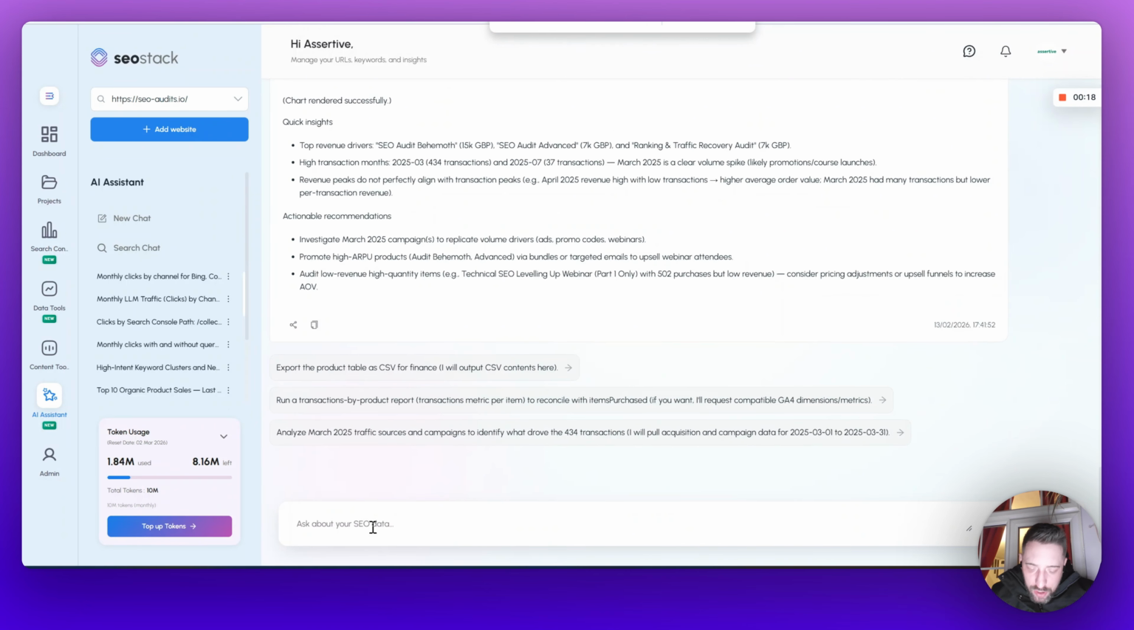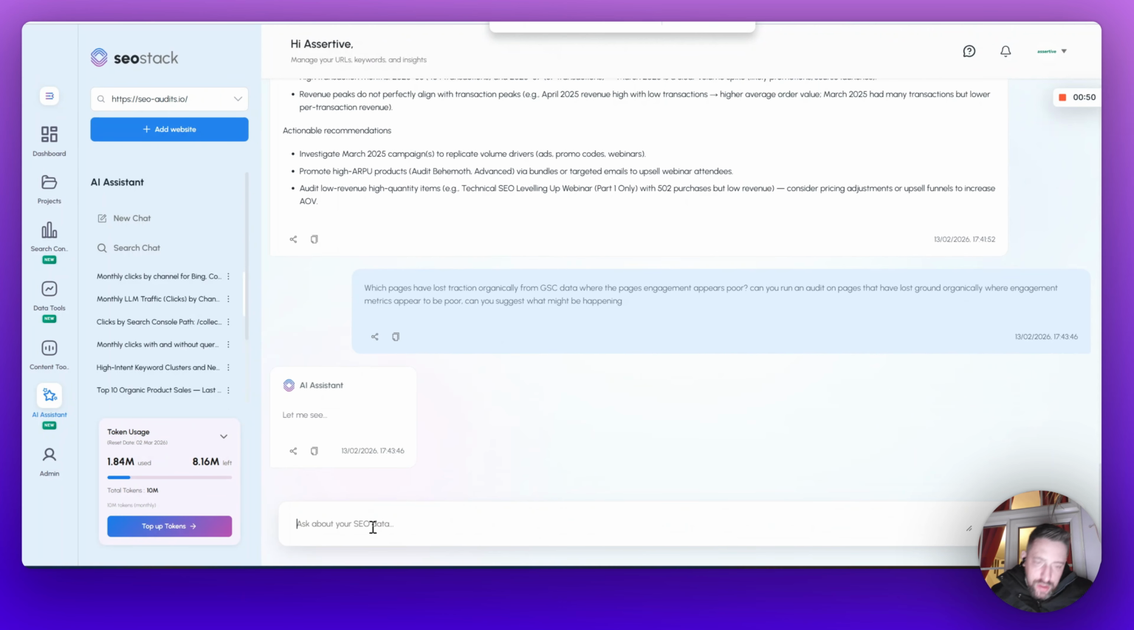Maybe I could say, I don't know, which pages have lost traction organically from GSC data where the page's engagement appears poor. Can you run an audit on pages that have lost ground organically where engagement metrics appear to be poor? How I can ask it that.